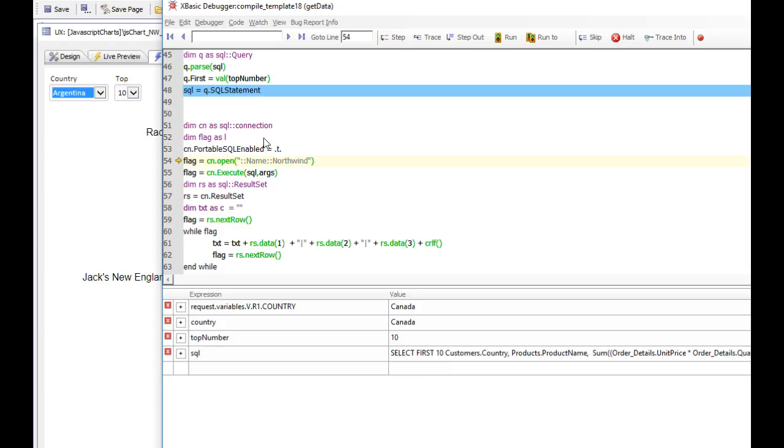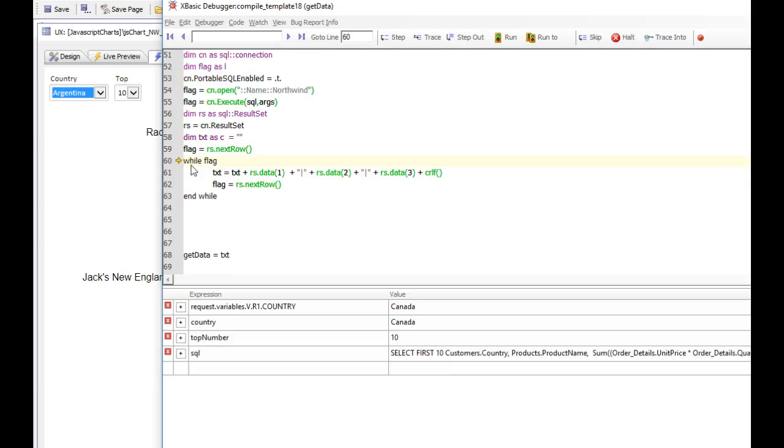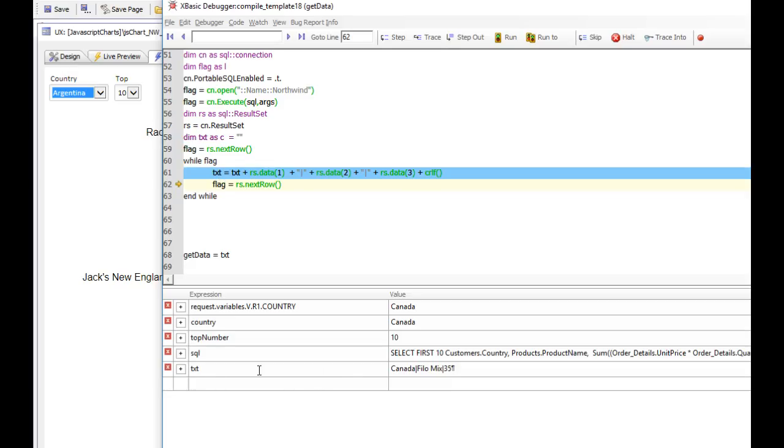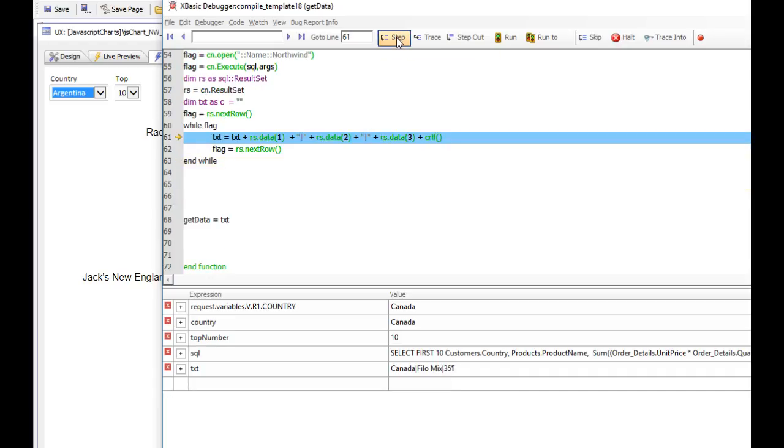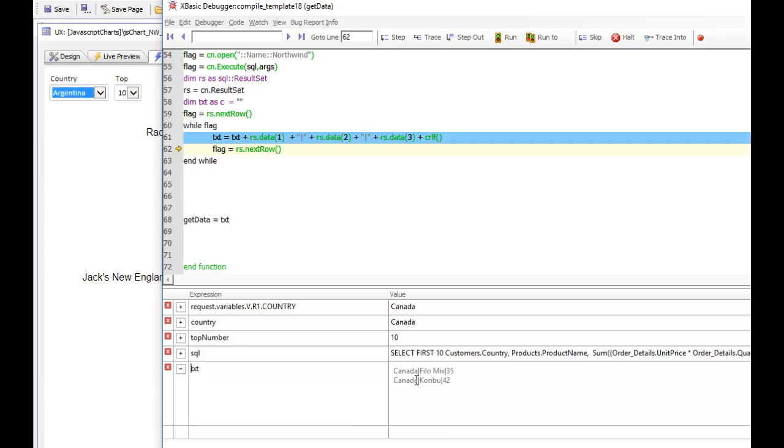So now we go ahead, we turn on Portable SQL, we open our connection to the SQL database, we execute the SQL, then we check to see that there's data in the result set by checking flag.resultset.nextRow. If flag is positive, then we know that there's data, and we continue to basically loop through the result set, building up this text string over here. So you can see here that the text string now has Canada, the name of the product, and then the total. Then as we go through the loop the second time, we now have 2 rows in the text string, and as we continue to go through this data over here, we're fetching the data from the result set, building up this value text, and now text has this value over here.